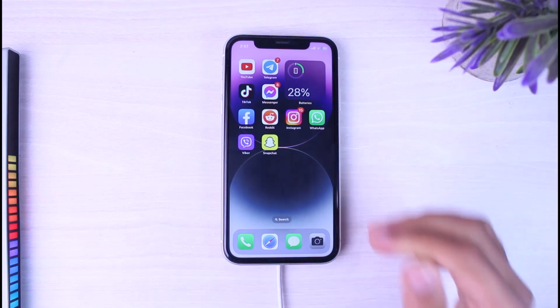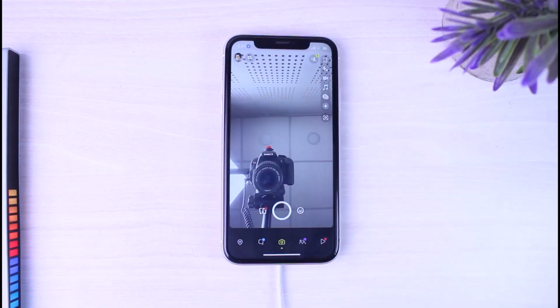So to do that, first of all, open the Snapchat app on your mobile device and then make sure you are logged into your Snapchat account. Now let me simply show you a demo on how you can create a boomerang on your Snapchat.